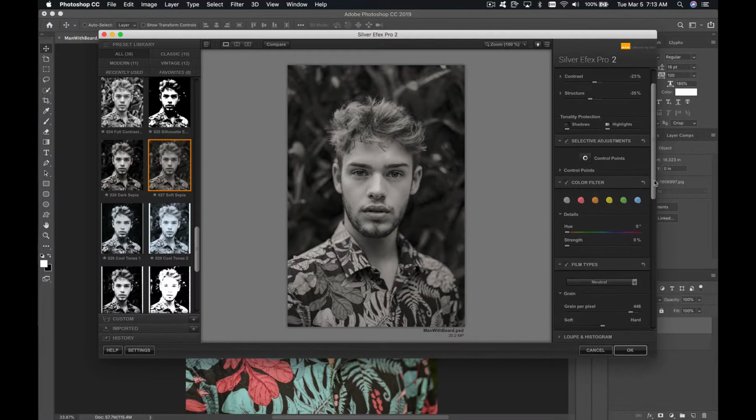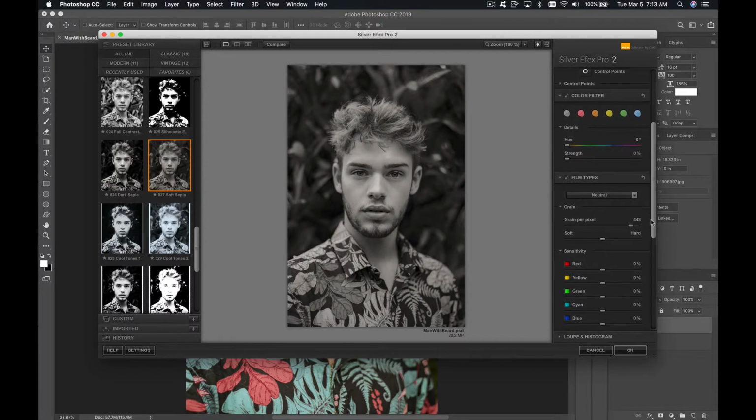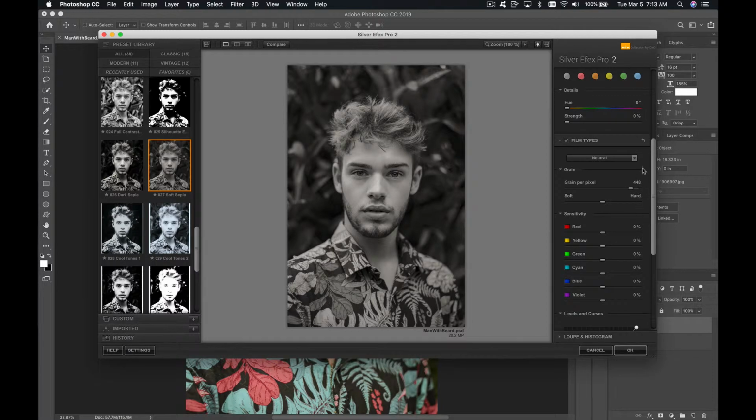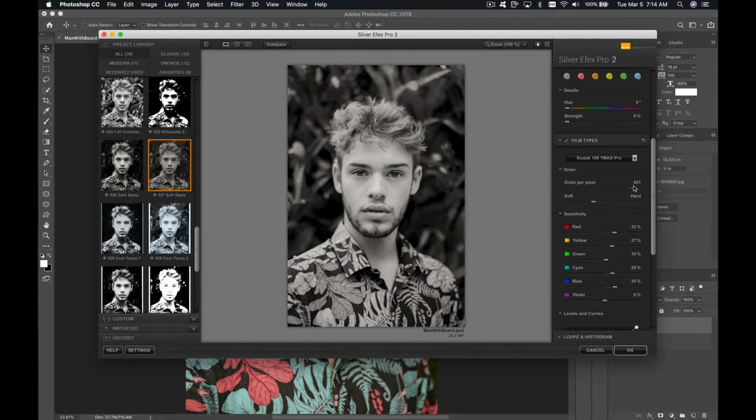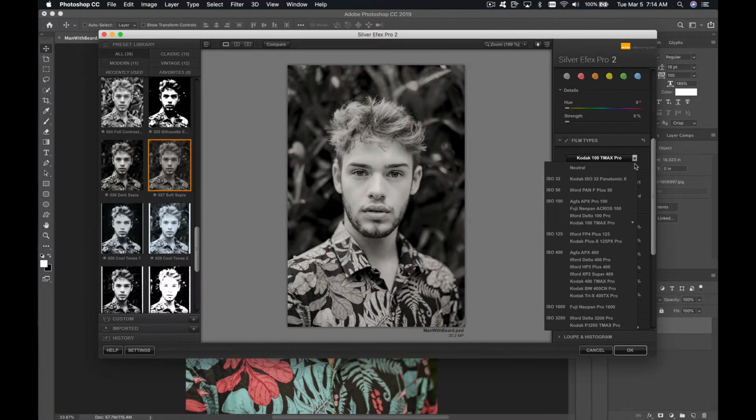And then if we look over here on the right, I have all sorts of settings where I can customize the look even further. And if I want to go for a specific film type, like I want it to look like it was taken on a specific type of film, I have all of these options over here. And you can see that I can make it look like it was taken on AGFA APX 400. Or I can make it look like it was taken on Kodak 100 T-Max Pro. So just by changing the film type, I get an even different kind of look to the image.